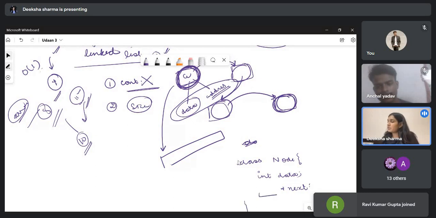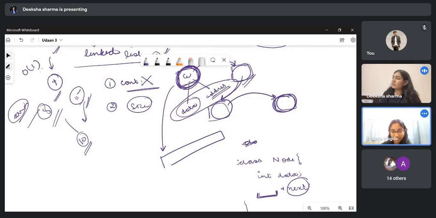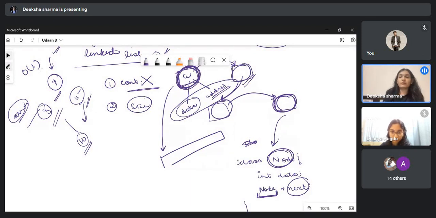What will be the value here? It is storing the address of my next node, right? So node star next. That means it is storing the address of a particular object that is of node type. So the address type would be node. Does anyone have any confusion about why we are using node here?